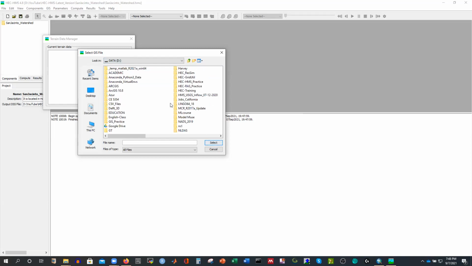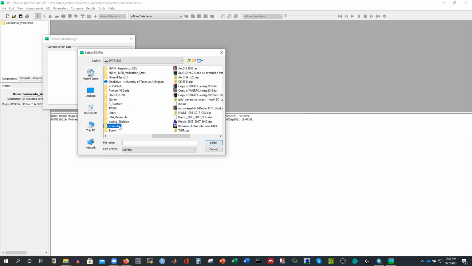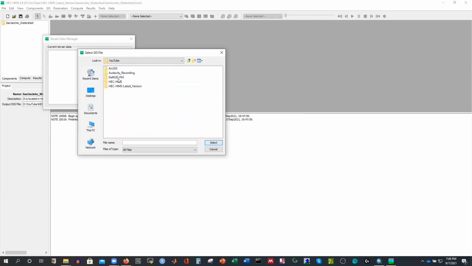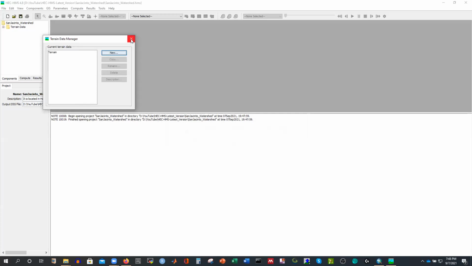If you missed that, you can go back and watch that one. So I have that there within the latest version of HEC-HMS, and you can see the DEM data, and it is already in feet. The vertical unit, I converted it to feet. I'm going to change it to feet, and if I finish it, it's done. Okay, I'm closing that one.